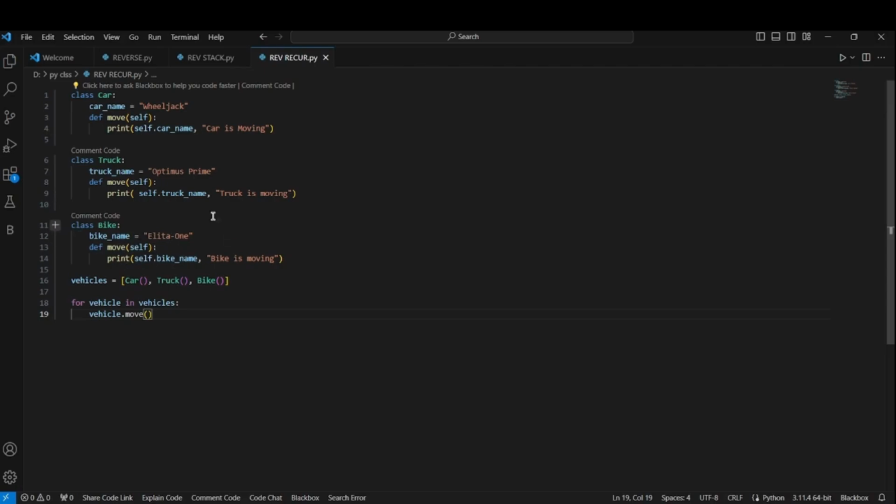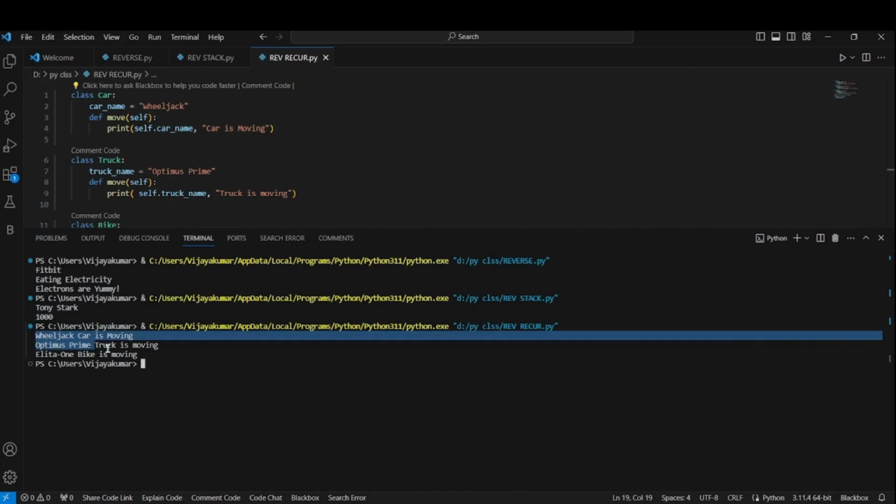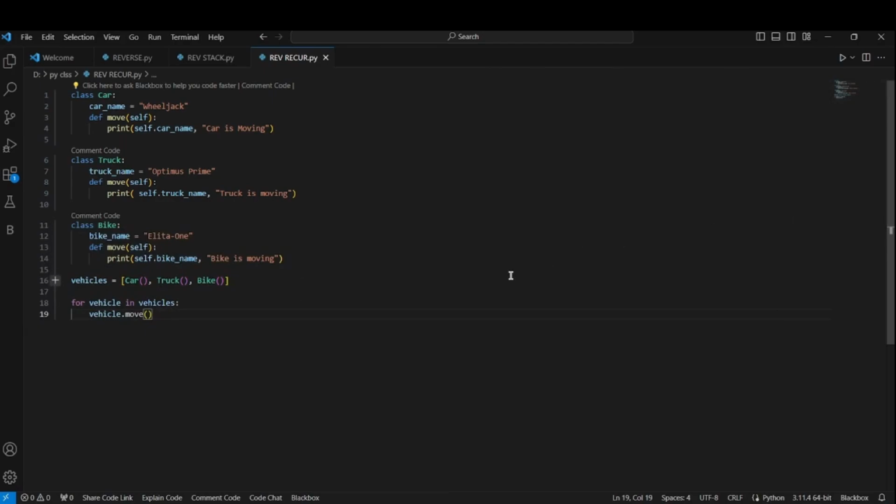Now you can create a list of the vehicles you have, then loop through them. Inside the loop, you're calling the move method. When you run all this code together, the output is: car is moving, truck is moving, bike is moving. Hope you understand, right?